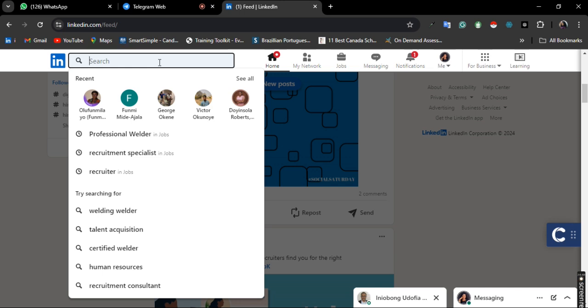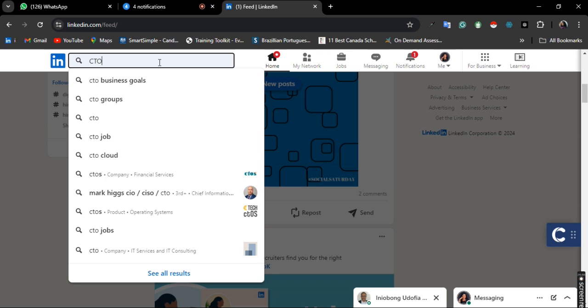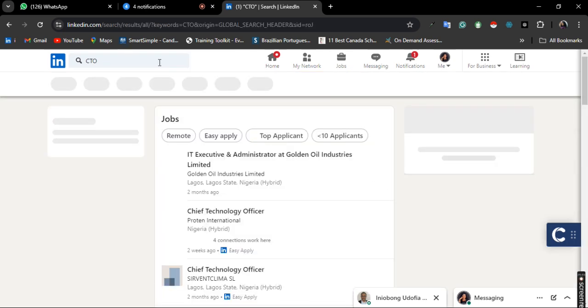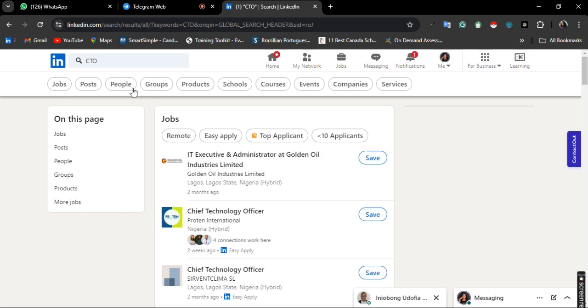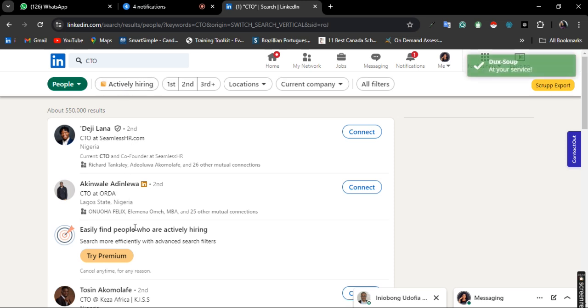Now, for instance, I'm looking for a CTO, right? I type in CTO here, and I hope somebody has CTO as their job. Now, when I type in CTO, I have a couple of things here. I can click on people because I want to filter by people. And then the list of people that are currently on LinkedIn, you can see it's returning 550,000 results. So we have 550,000 people on LinkedIn that have CTO in their profile. That's basically what this means.